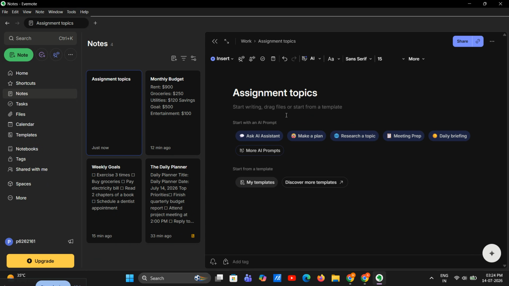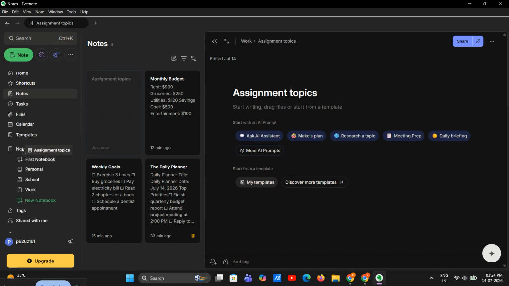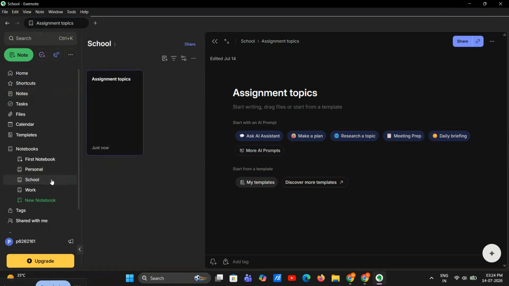After you add your content, organize the note by moving it into the correct notebook. For example, a note about an upcoming class project should go into your school notebook, while a note about monthly expenses should go into finances. This simple habit keeps your Evernote account neat and helps you find related notes quickly. Think of notebooks as folders and notes as the files inside them.